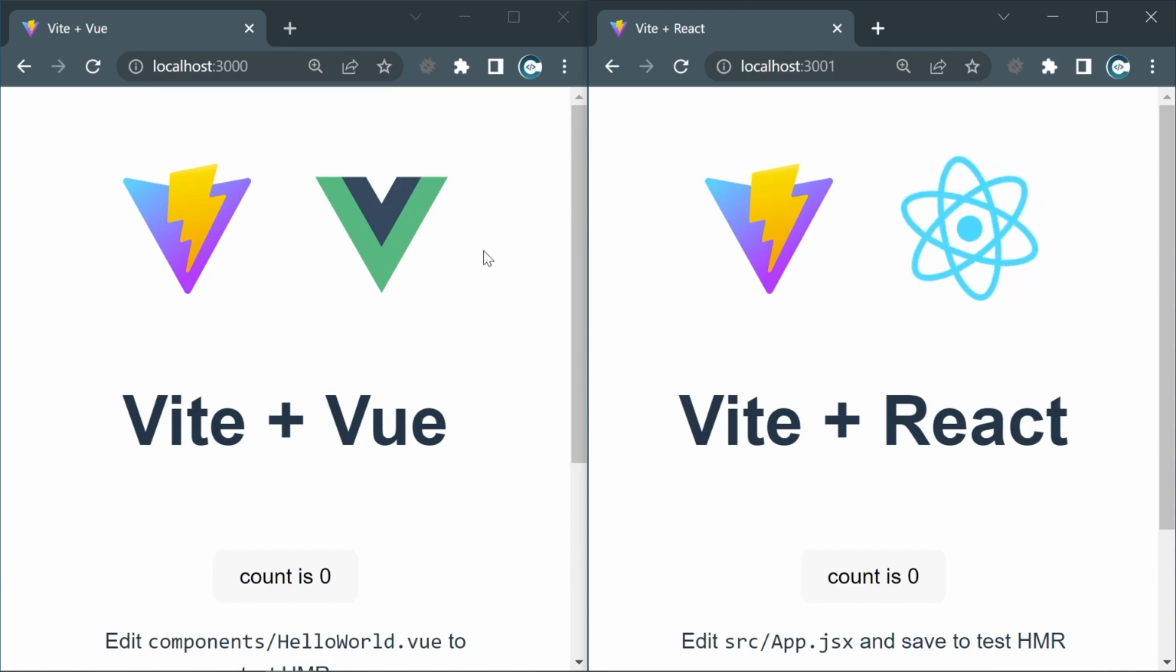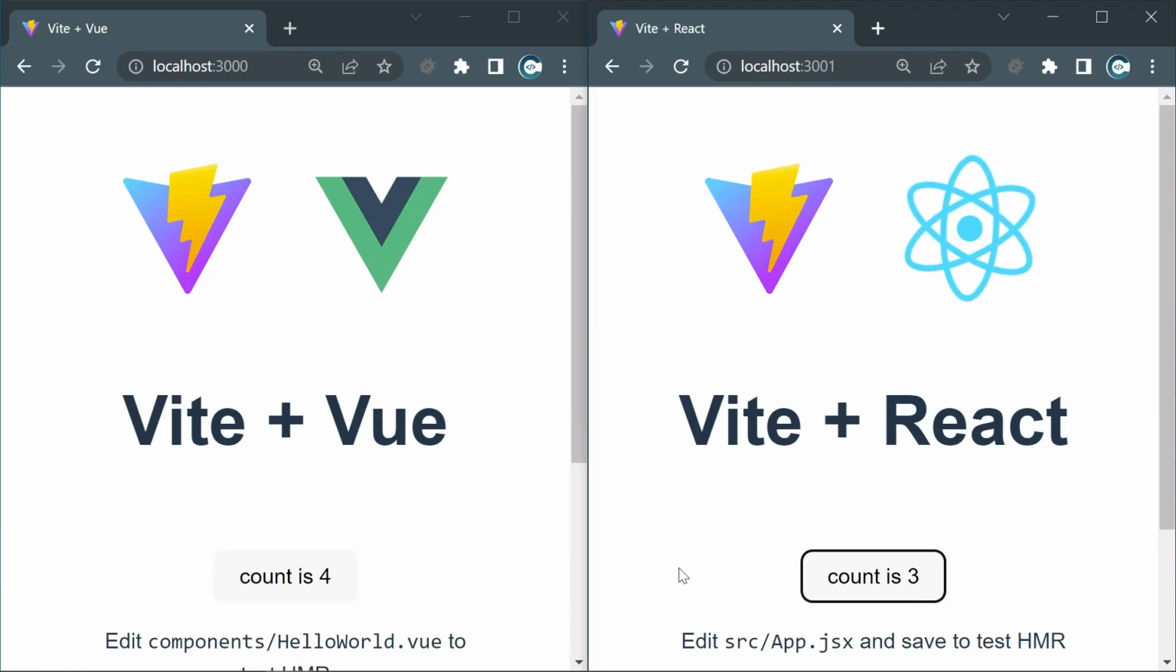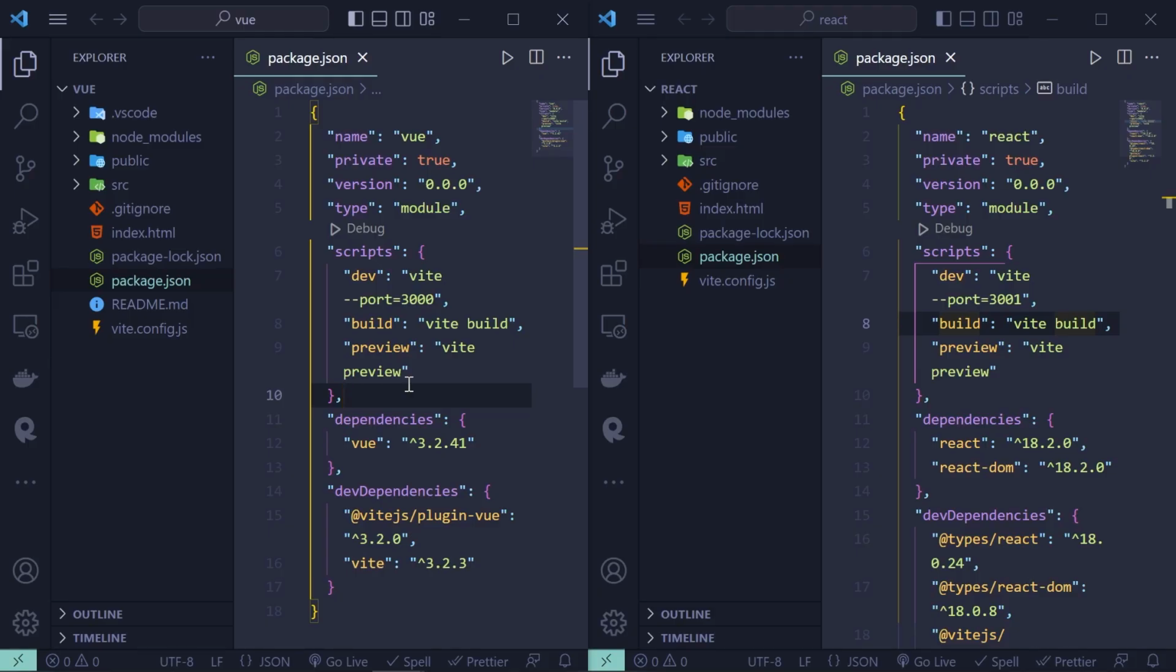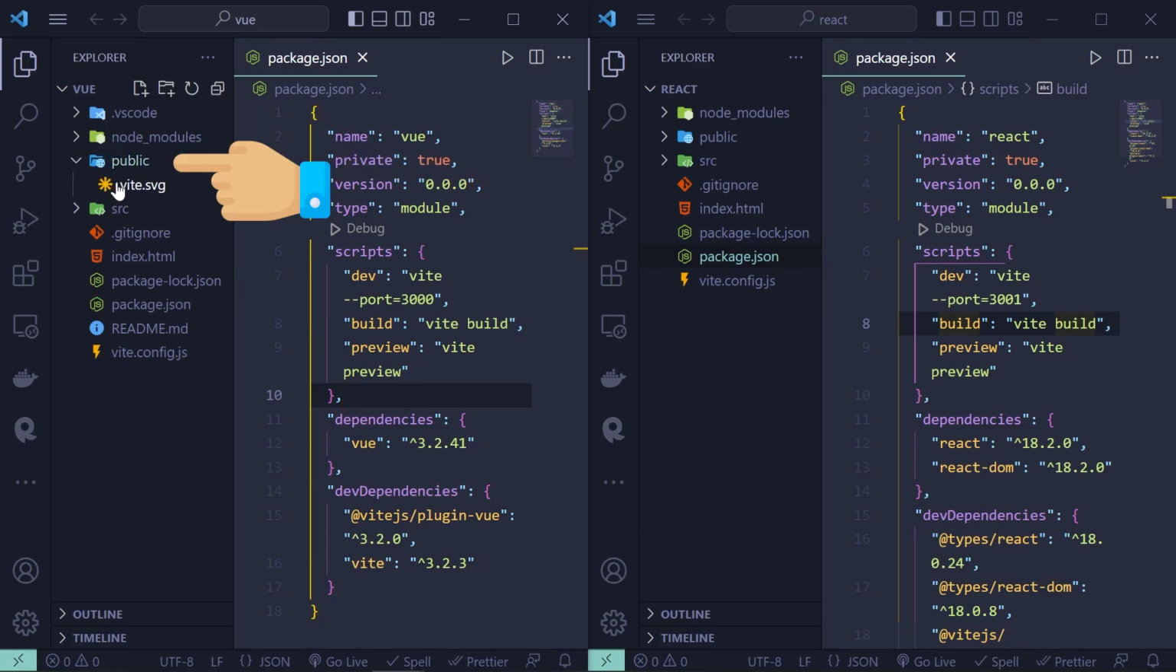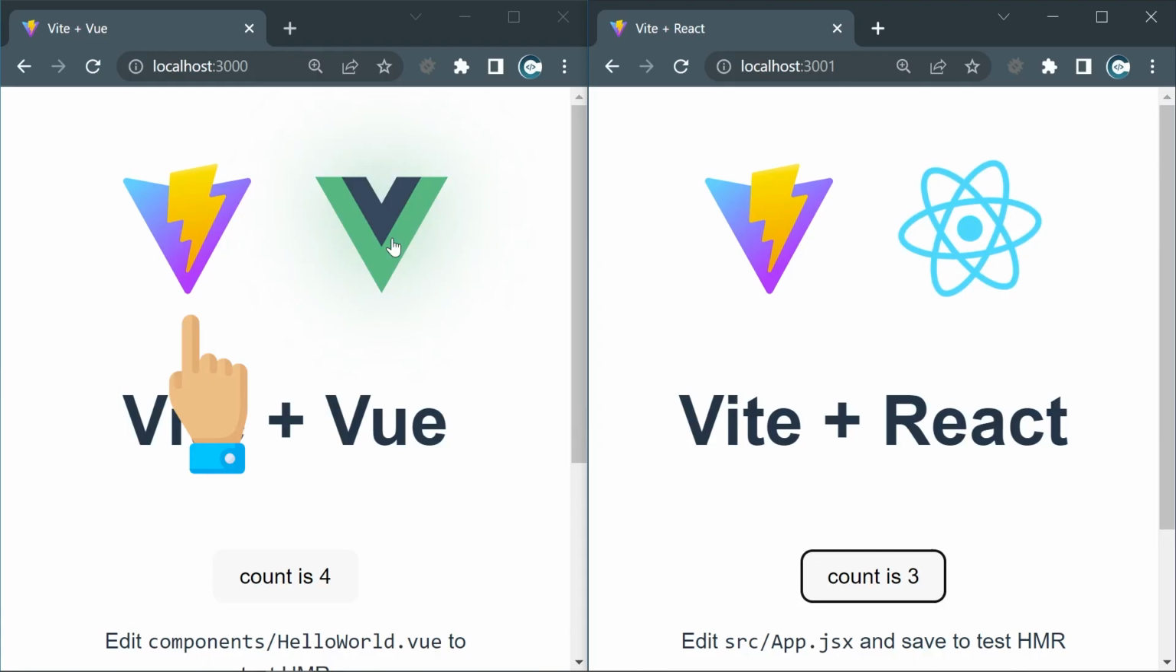On the left side again I have Vue, on the right side I have React, and clicking on the button increases counter. So both applications are working. Now let's explore directory structure. So right here we have the VS Code, we have node modules, we have the public folder inside which we have just one SVG file. This is the SVG file we see in the browser.